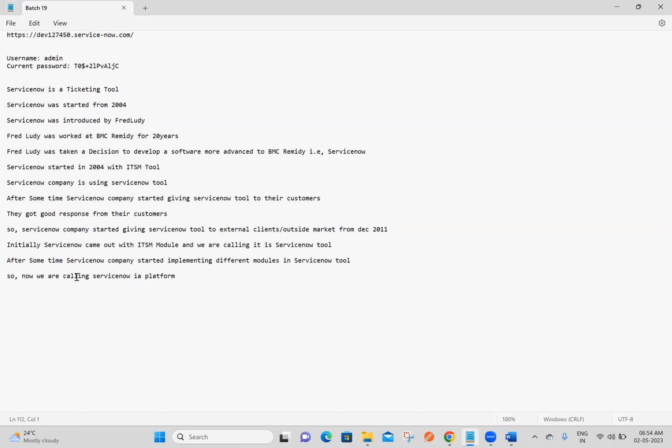So if anybody asks you what is ServiceNow, you don't say ServiceNow is a ticketing tool. We have to say ServiceNow is a platform. The ticketing tool is part of ServiceNow. The ITSM module is helpful for ticketing. ServiceNow is not a ticketing tool; ServiceNow is a platform, and the ticketing tool is one part of it. Got it, everyone? Yes or no? Yes, sir.